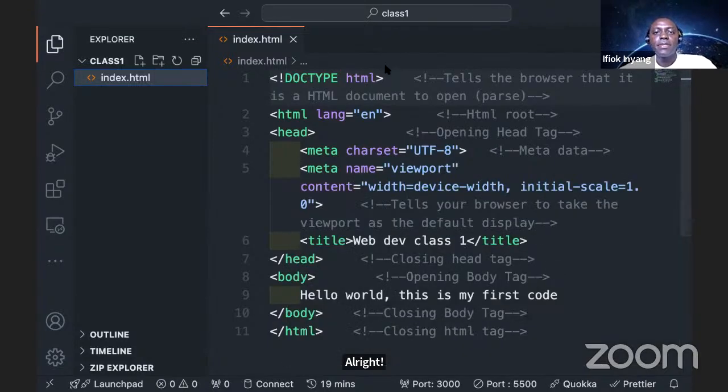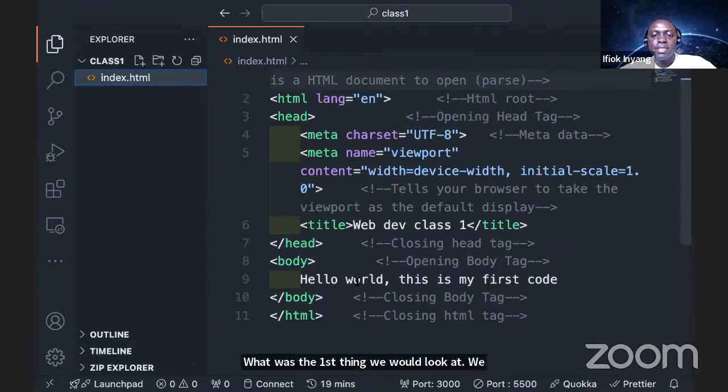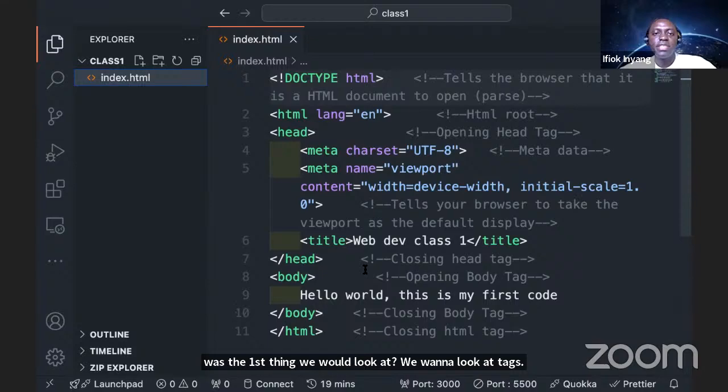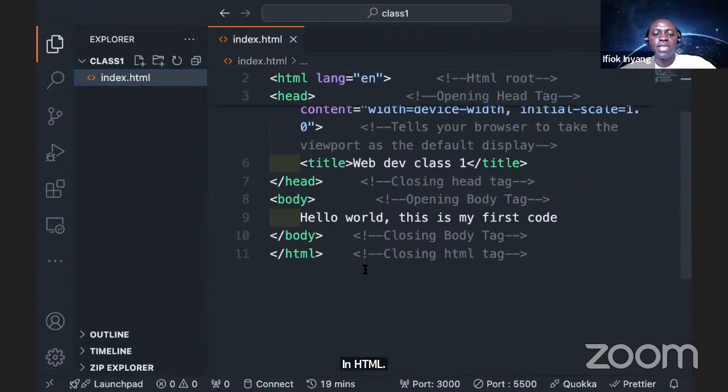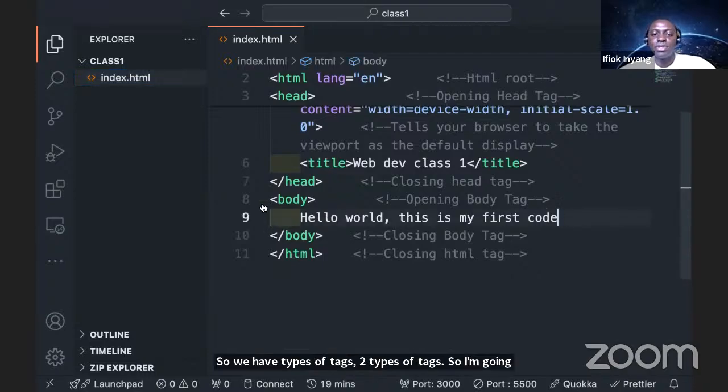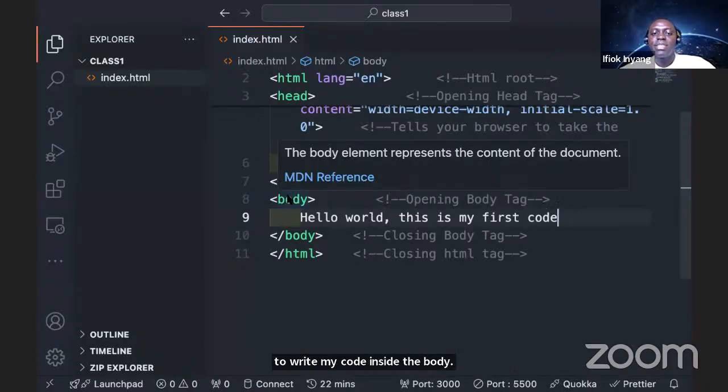Okay. So what's the first thing we will look at? We want to look at tags. What are tags in HTML? We have two types of tags. I'm going to write my code inside the body. Everything I'm going to explain, I will write it inside the body tag.